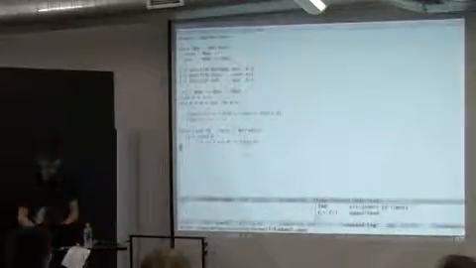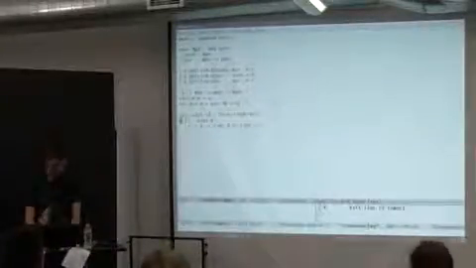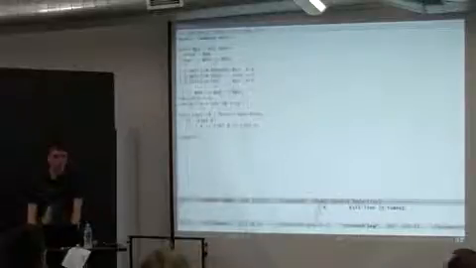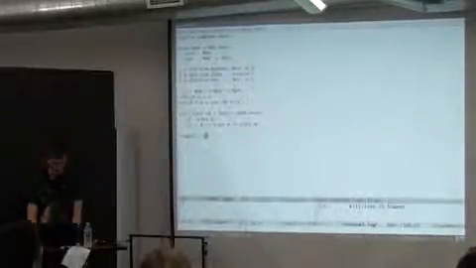We can obviously also write, let me delete this. We can also obviously write functions that are polymorphic. So in this case, it will look like this.